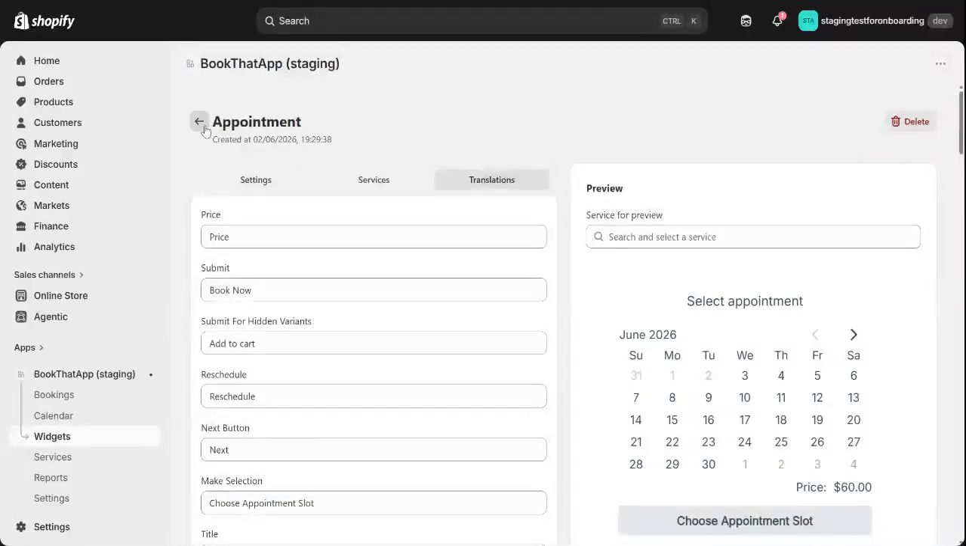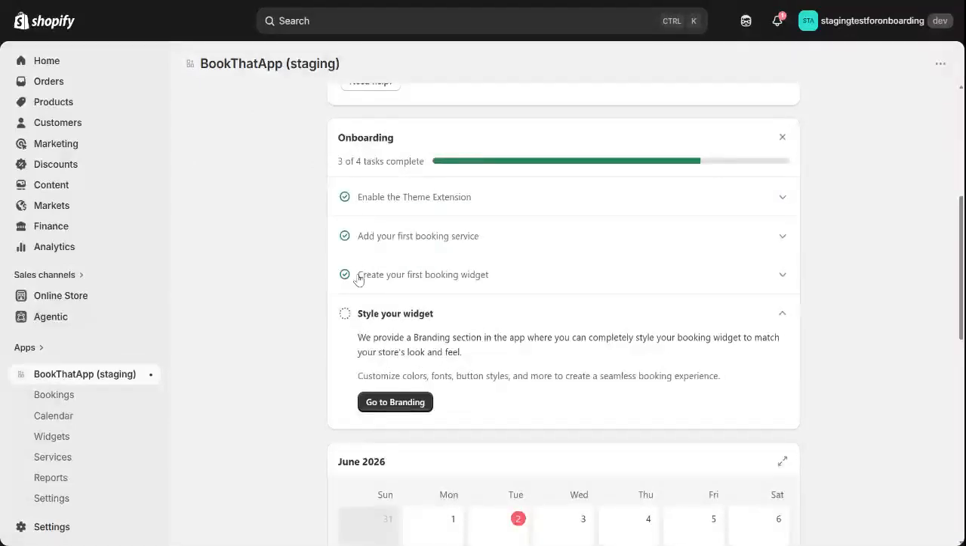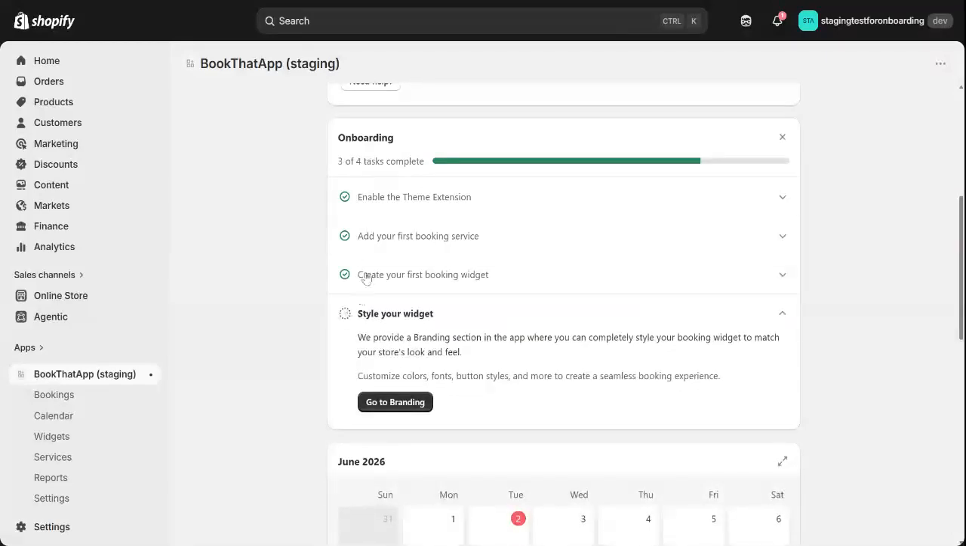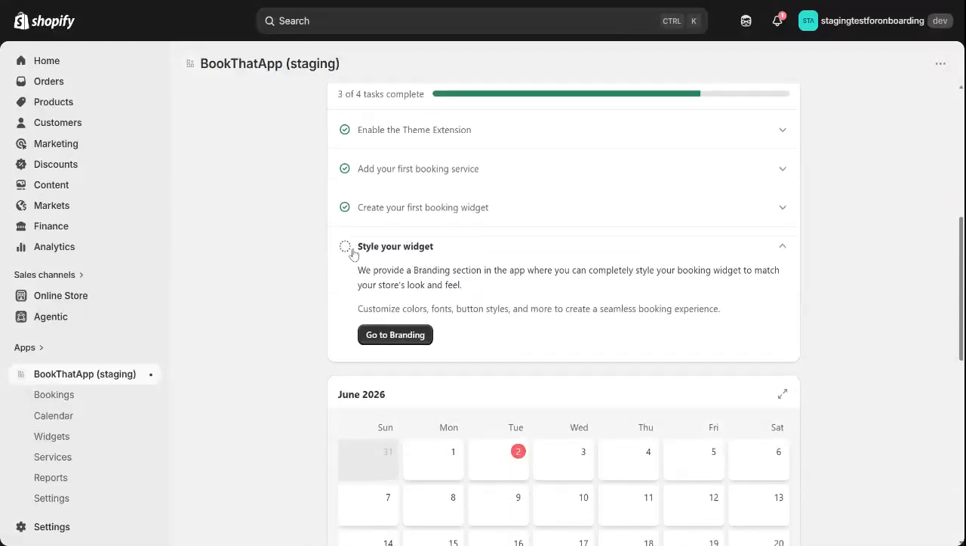Now, once you're done with the widget, we'll go back to the onboarding section and we can see that the third task, which was create your fast booking widget, has already been checked. And now finally, the last step would be to style the widget. So when it comes to styling, BTA provides you with this branding section within the app where you can completely style your booking widget to match your store's look and feel.